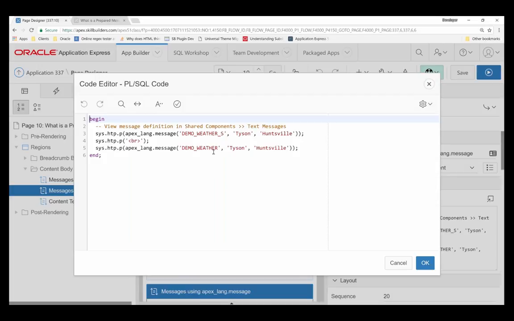One of the differences that you'll see in this code is that I'm referencing a key instead of actually providing a string. And you can see that I'm calling this from the apex.lang.message function. The question that I normally get at this time would be, well, where exactly is this message coming from? How do I define it? How do I change it? How do I modify it?